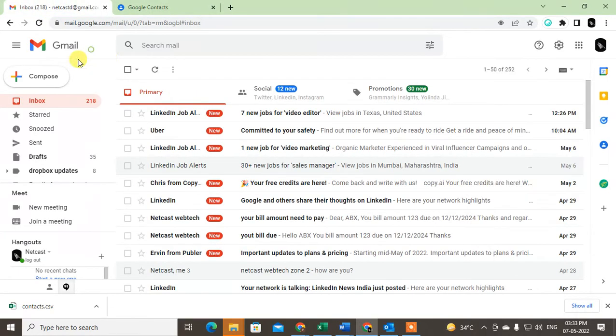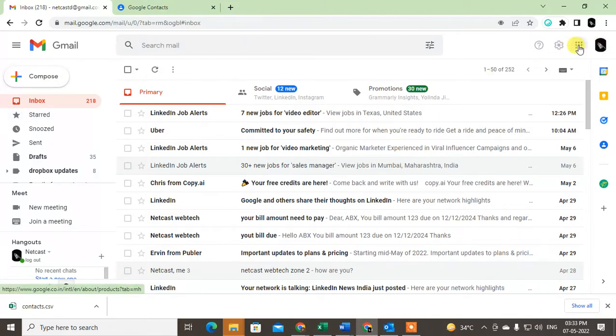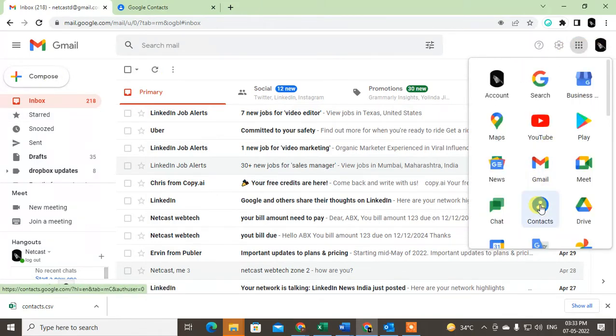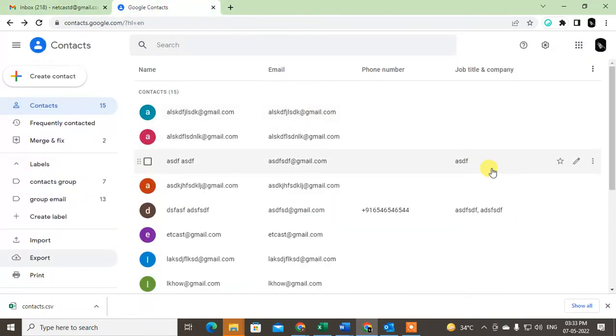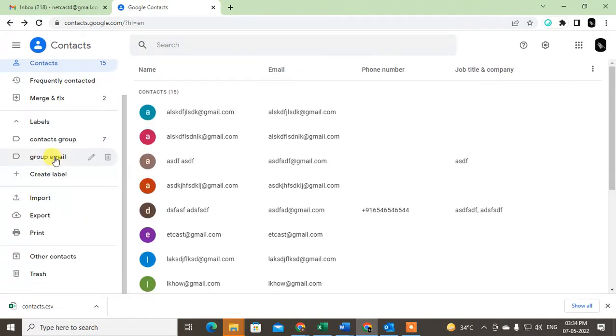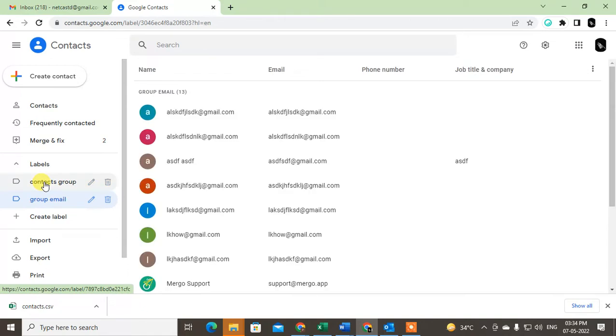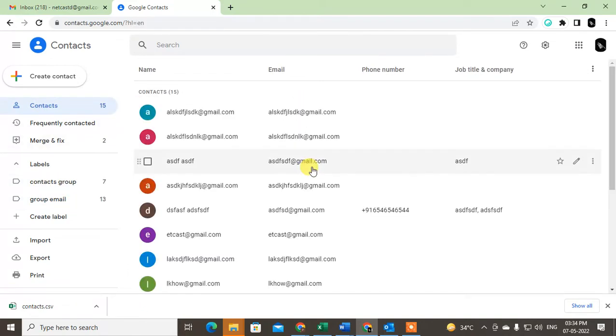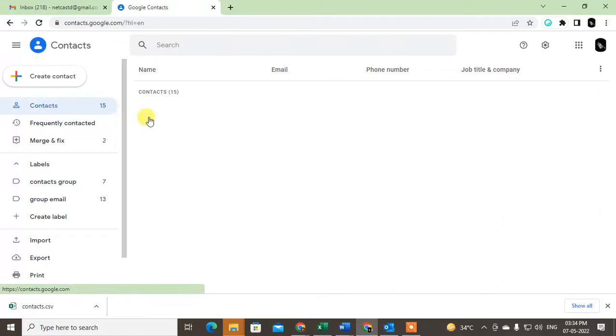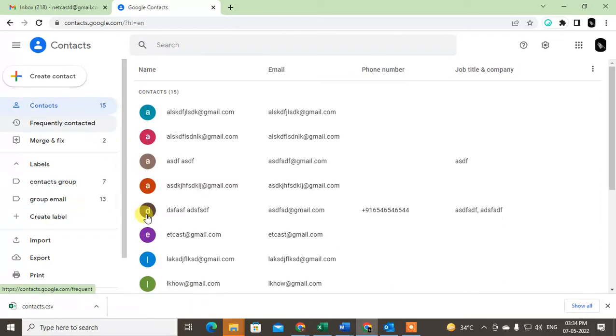So here we are. First, go to the Gmail account, just log in with your Gmail account, and now just click on this option and go to the contacts. Click on this contacts, then this contacts will be open like this. Now you will see all contacts here, and if you have labels or groups, you can see your labels and groups of contacts. In contacts you can see all your contacts. Just select all contacts or whatever group you want. I just select this one.